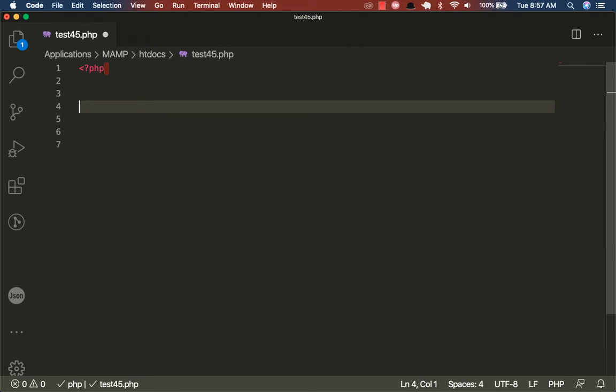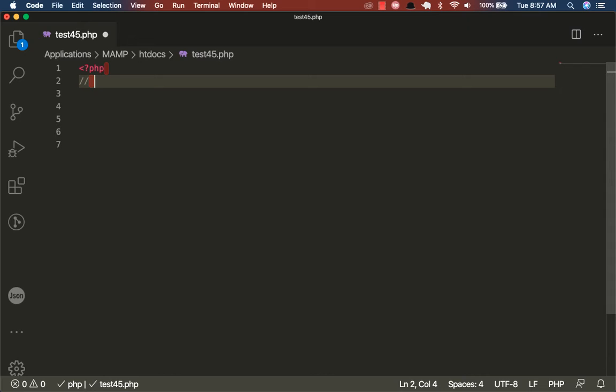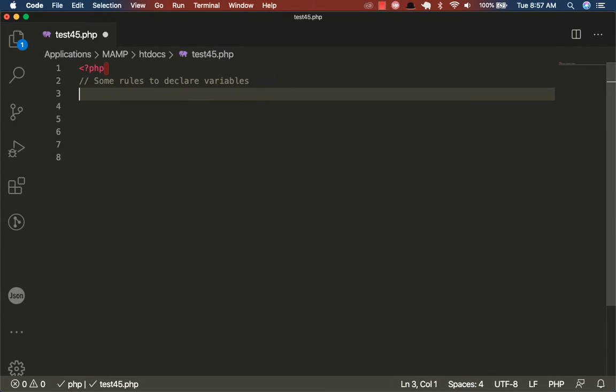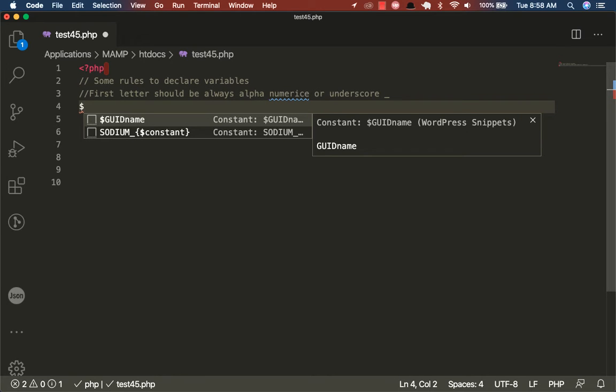PHP, and here I just want to tell you that there are some rules to declare variables. The first rule is that when we give a variable name, the first letter should always be alphabetic or an underscore. What we call underscore. Let's start.